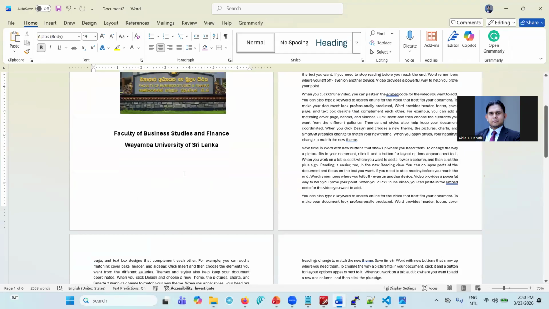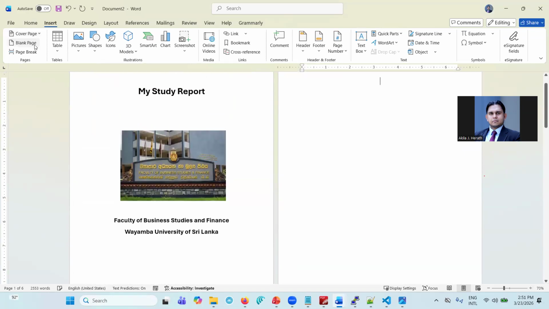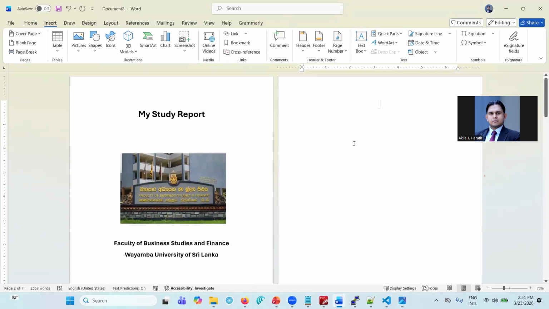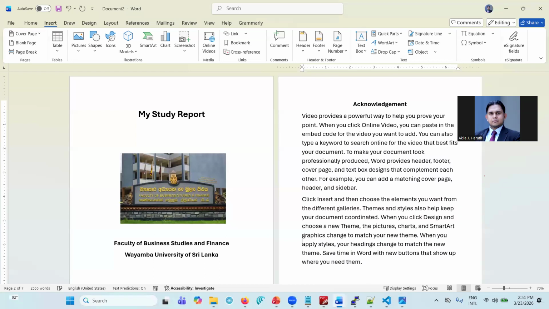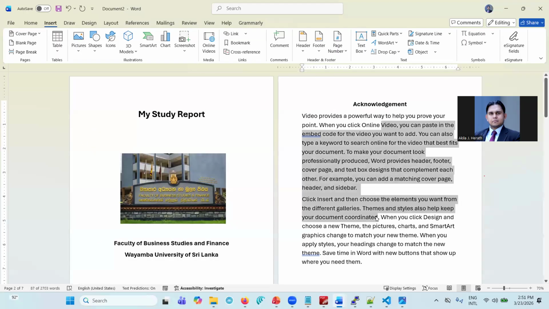So what I'm going to do is click on the bottom of the page. Again, go to insert, blank page. That will give me another blank page here. Then again, I'm going to generate some text here, and I just generate two paragraphs with 5 sentences.